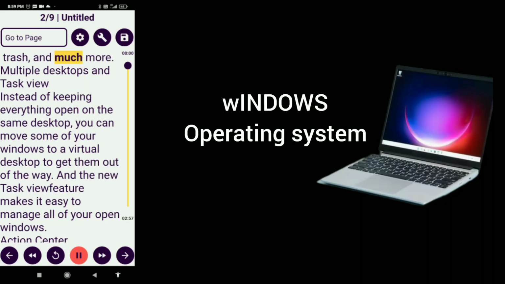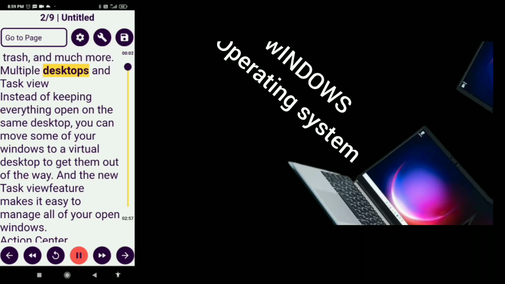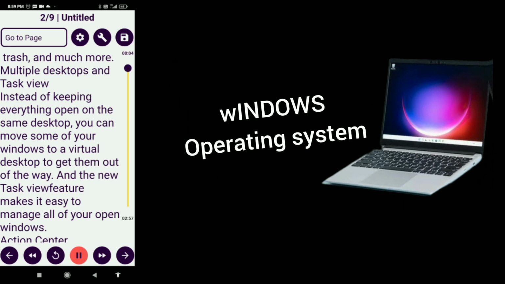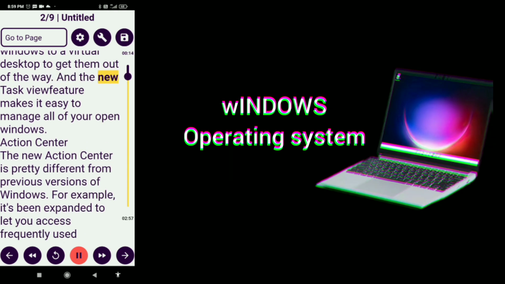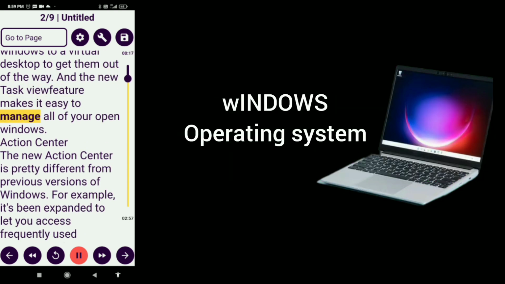Trash, and much more. Multiple desktops and Task View. Instead of keeping everything open on the same desktop, you can move some of your windows to a virtual desktop to get them out of the way. And the new Task View feature makes it easy to manage all of your open windows.